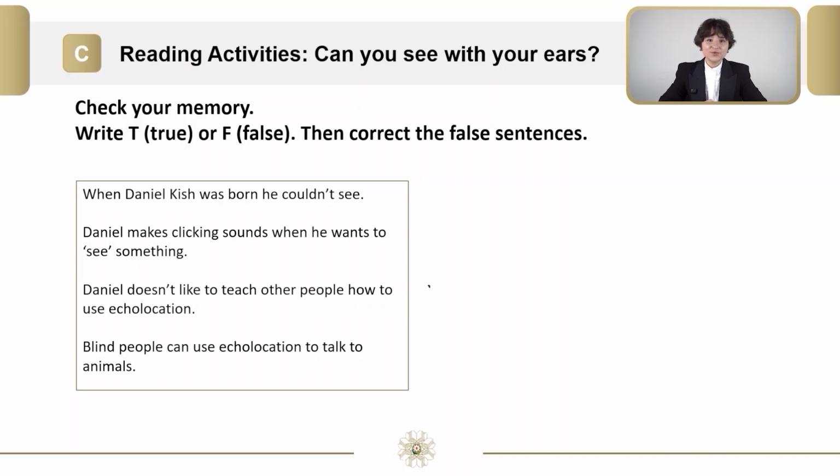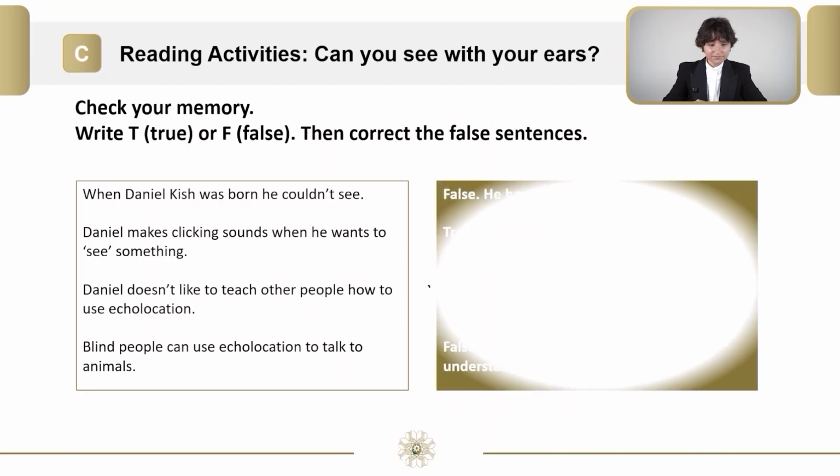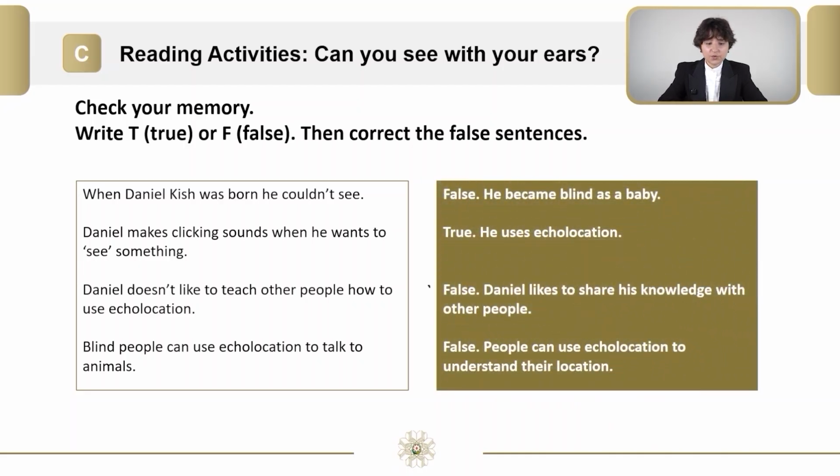Welcome back. It is time to check your answers. When Daniel Kish was born, he couldn't see. That is false. He became blind as a baby. Daniel makes clicking sounds when he wants to see something. That is true. He uses echolocation.